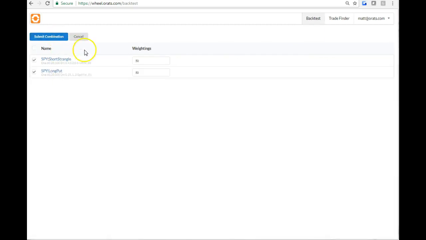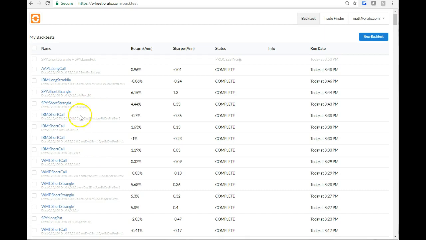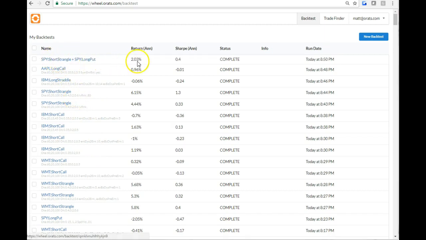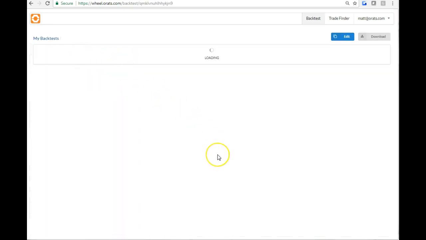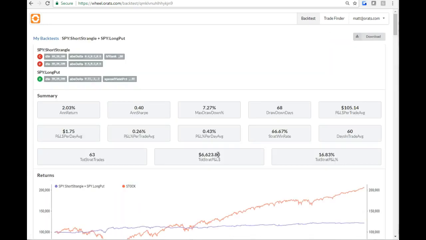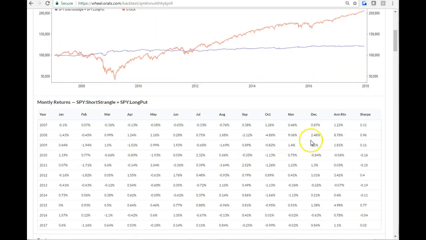So we can combine those two. Let's try combining them in a 50-50 average. And we submit that combination and it will go and combine the daily returns. And as you can see, it went pretty quickly. So this is actually a tail hedge of sorts that makes money. But let's see how it performs. If you want it as a tail hedge, like I said, it did perform pretty well in 2008 and pretty well for the other years.